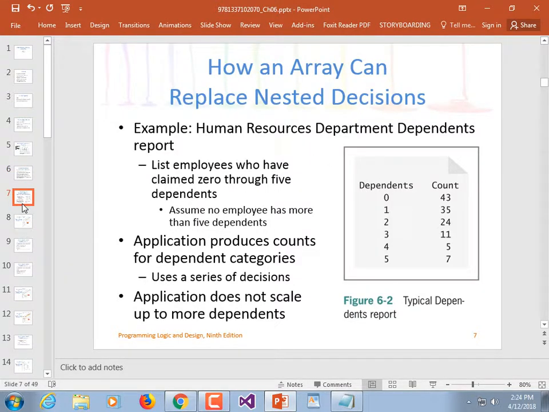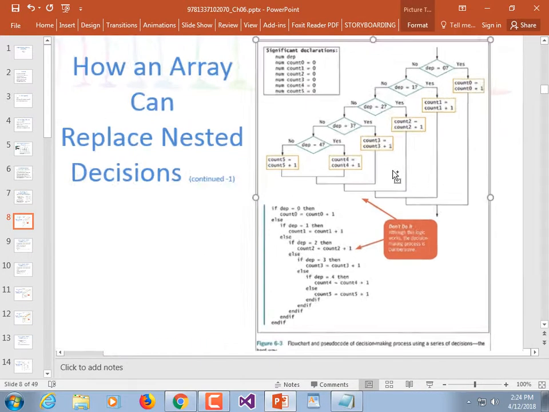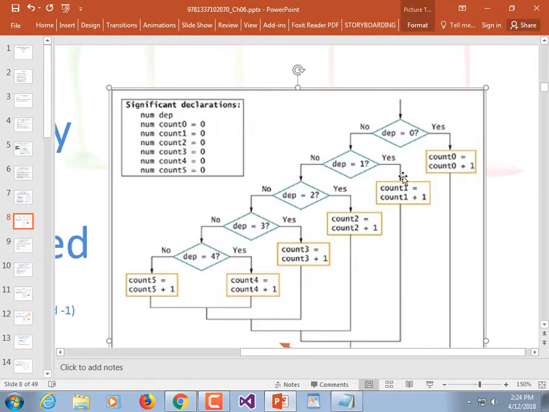How an array can replace nested decisions. Well, we've talked about nested decisions. Those are the if, else, if kind of thing. Is department equal to 0? Yeah. Add 1 to the counter of the departments for 0. Is the department equal to 1? Add 1 to that position. Is the department equal to 2? Add 1 to the variable keeping track of that department. Is it equal to 3? Add 1 to that counter. Is it equal to 4? Add 1 to that counter. Otherwise, add 1 to the 5th counter.